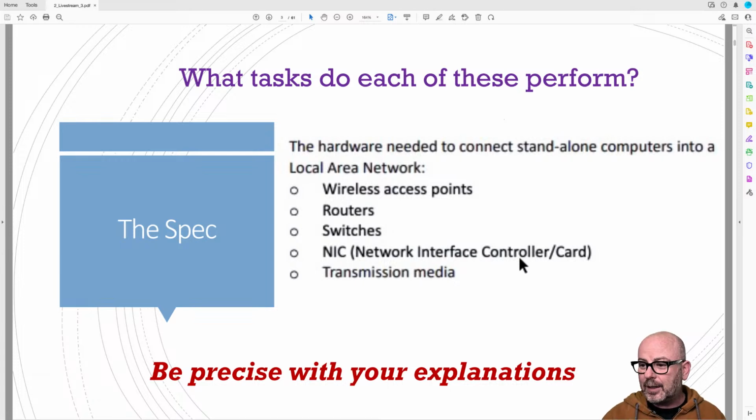This from the spec: wireless access point, or WAPs, W-A-P-S, routers and switches. You need to know what they do, what they're for, and NICs, the network interface card or network interface controller, okay? And then transmission media, which is a fancy way for saying cables, or wireless, but different sorts: copper and fiber optic, Gucci versus Lidl, that sort of thing. Be precise with your explanations.